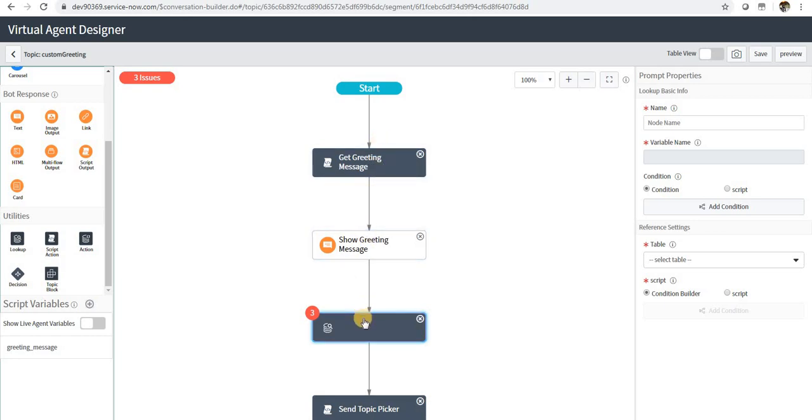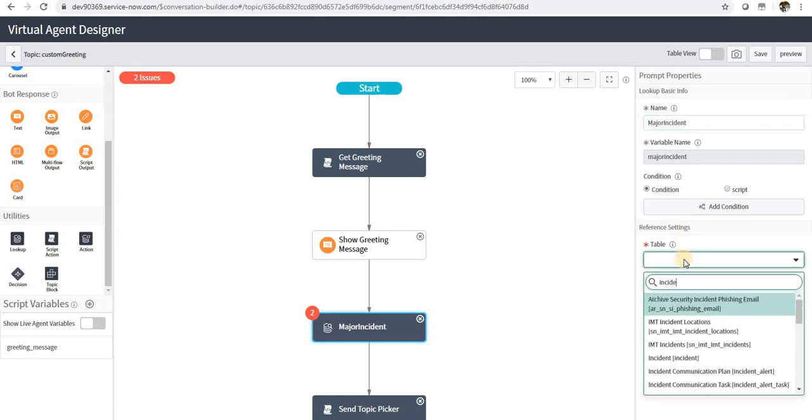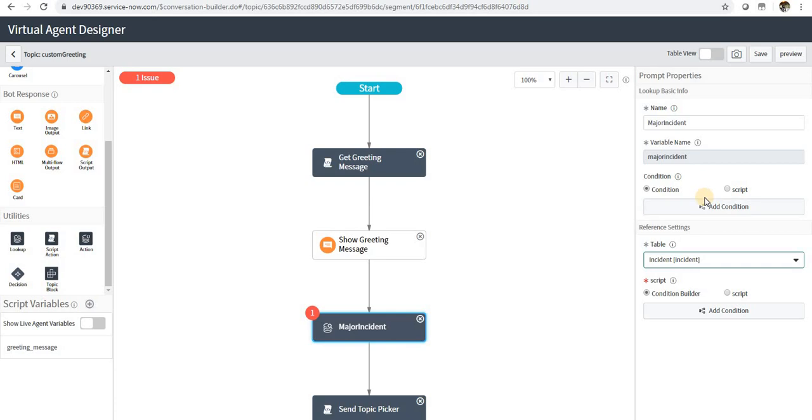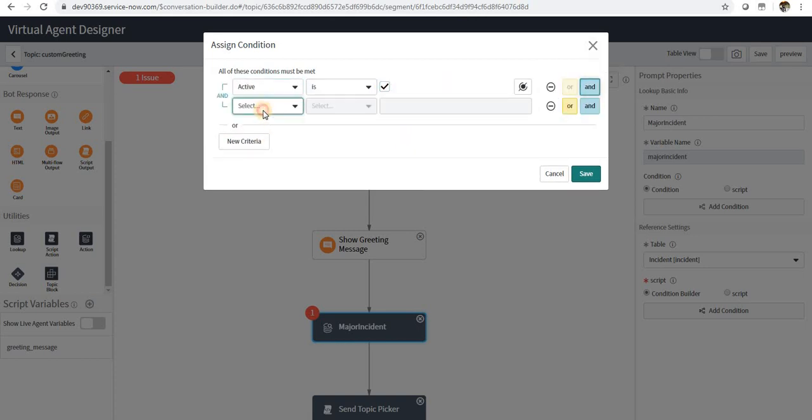And then what I will do is I will try to find out if there is an existing major incident. I'll go to table, incident table, and I will give the condition as active is true and priority is critical. So this might be based on your company's perspective. You can also take high as well. And I will save this.